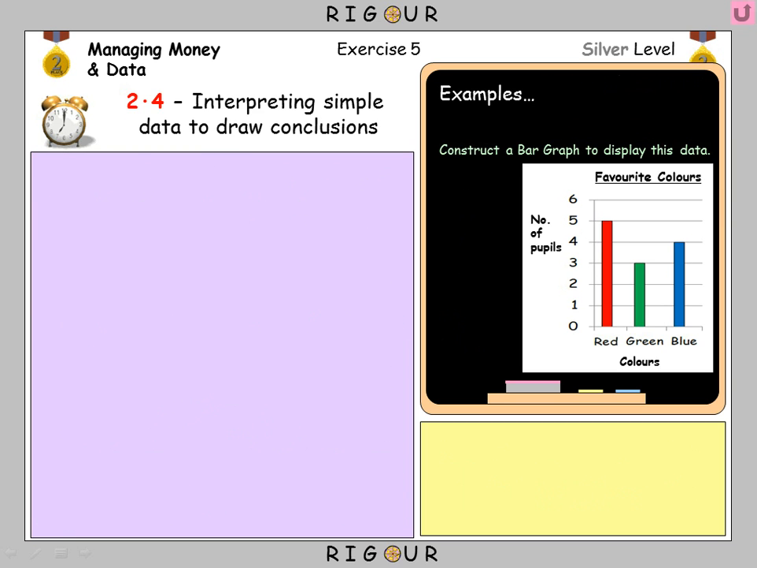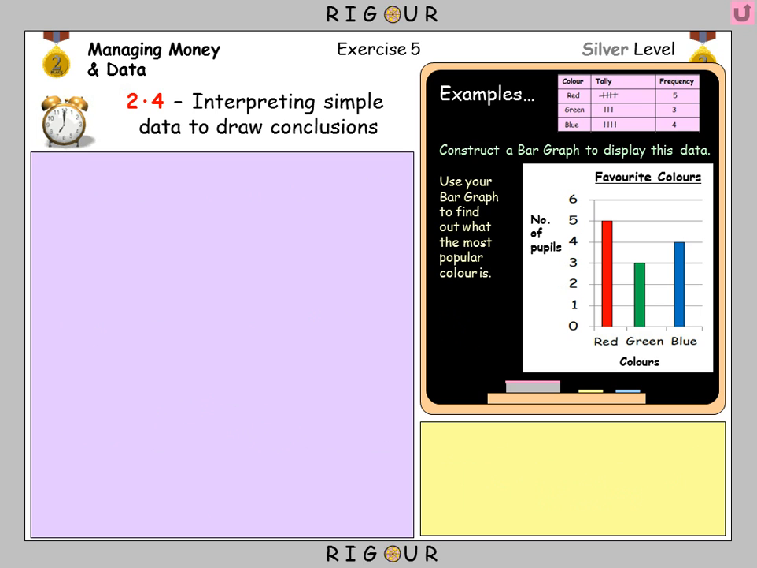Okay, so our last section, we're going to be interpreting simple data to draw conclusions. So we're going to use the bar graph to find out what the most popular colour is. So by quickly glancing at the bar graph we can see that red is the most popular colour, and you'll be asked to do something similar in your assessment, looking at your bar graph and using it to tell you what the most popular answer was.